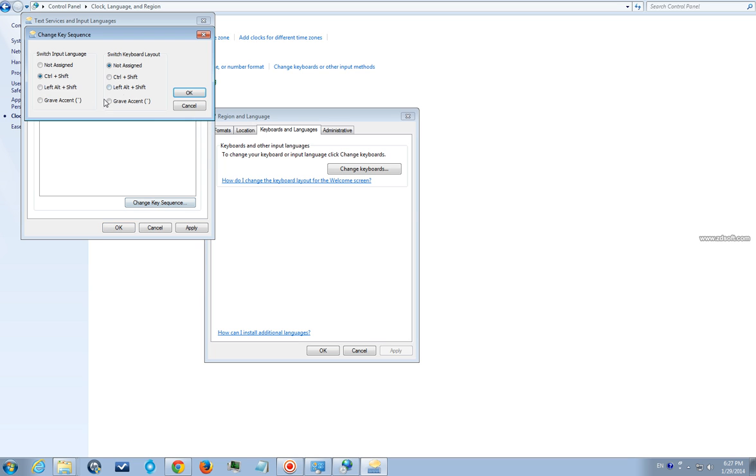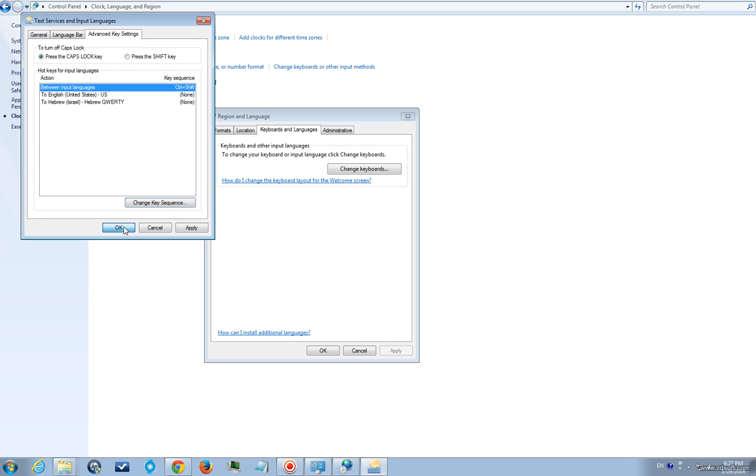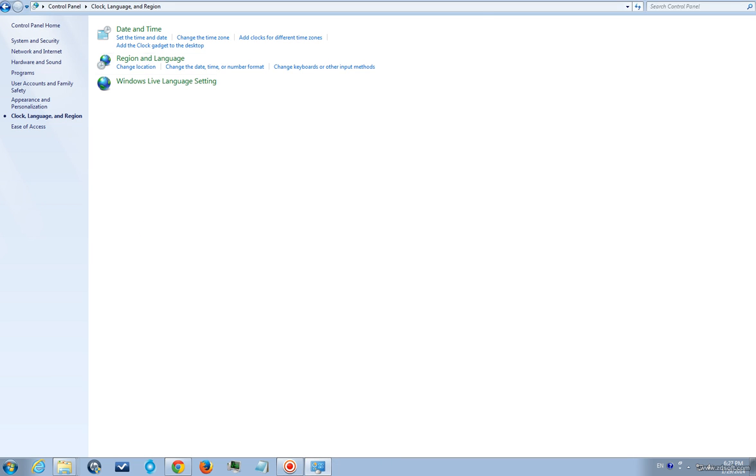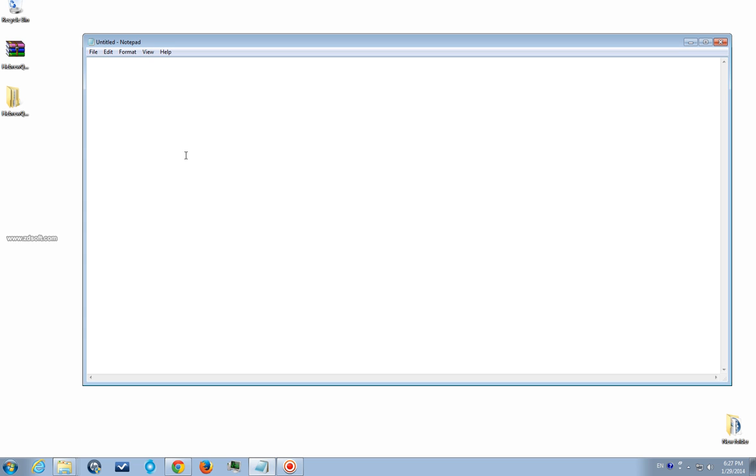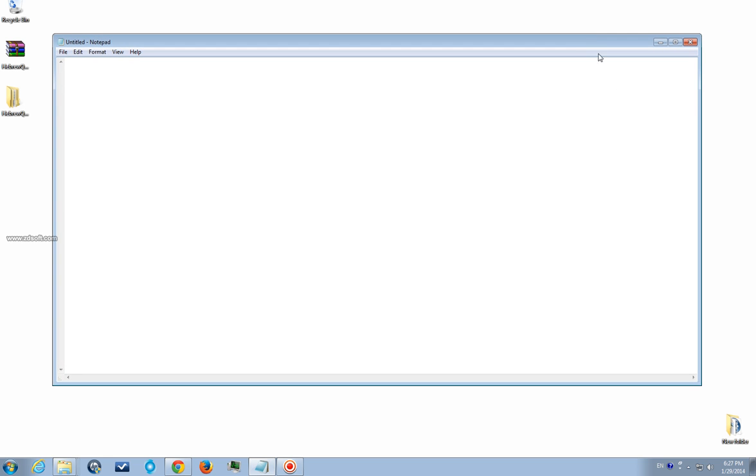So here you could change the sequence. They don't give you many options, so I just stick with Control Shift. But all you have to do is just hit OK, make sure everything's good. OK. Cancel all these screens, and now I'm going to open up Notepad. And I'm going to right click and just do right to left reading order because it's Hebrew. And I'm going to now type up something in Hebrew.